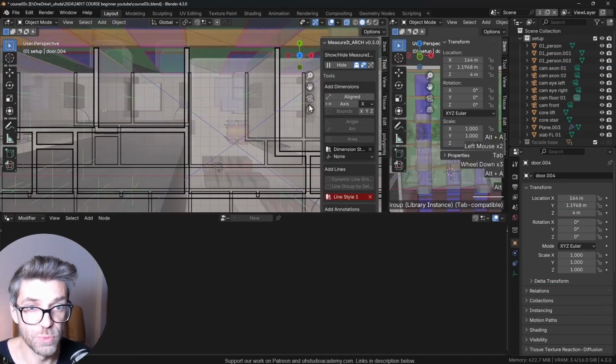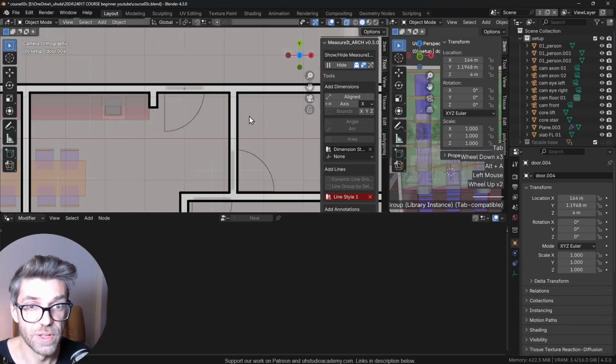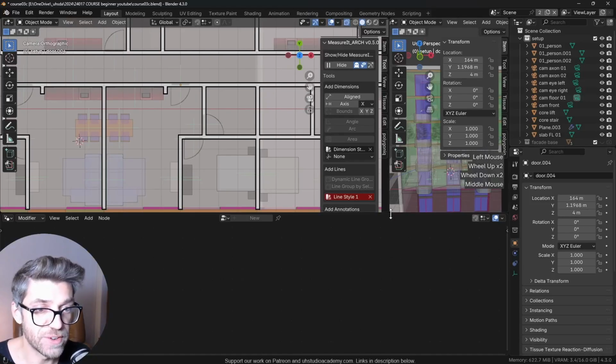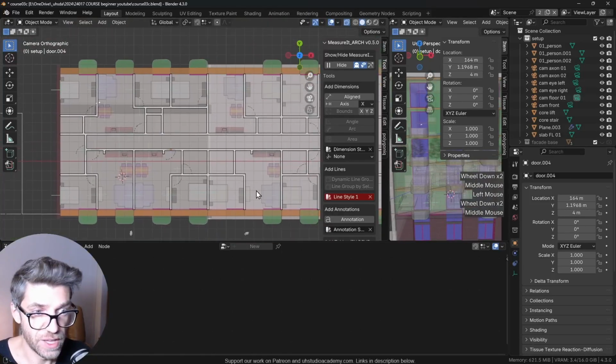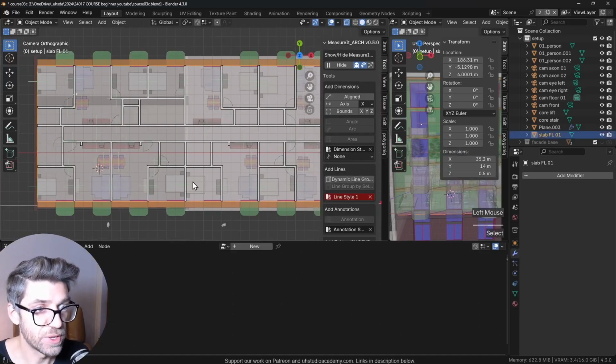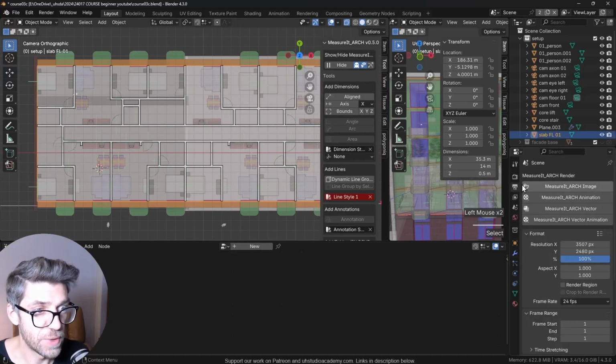So now that should work pretty well. So we're ready to render out our plan. And because we have it all set up, what we need to do is go into measure into output, and we want measure it arc vector.